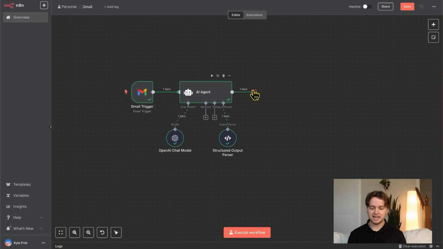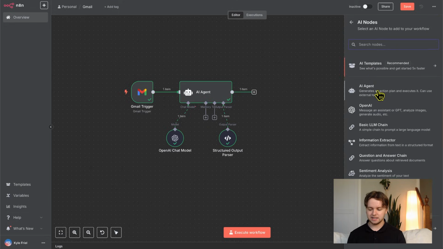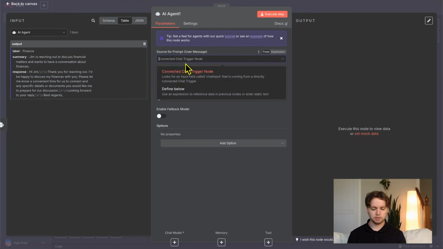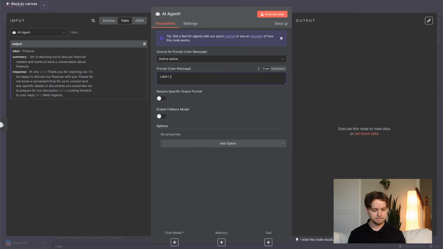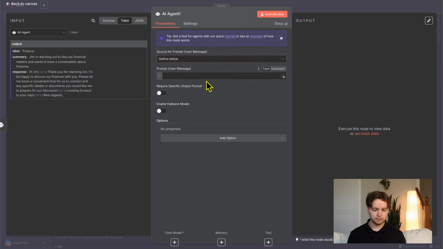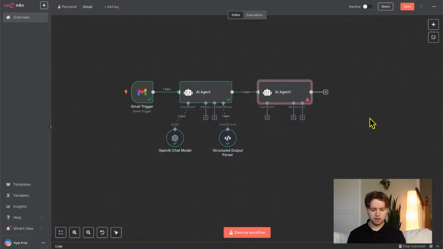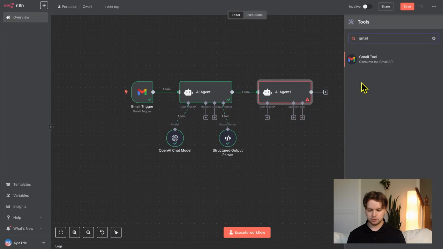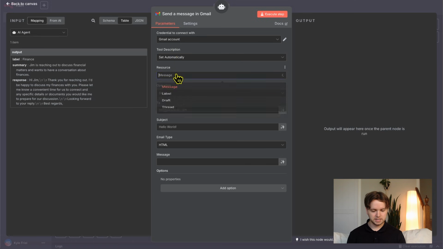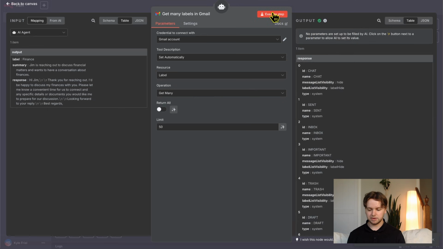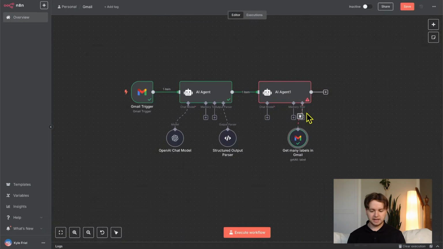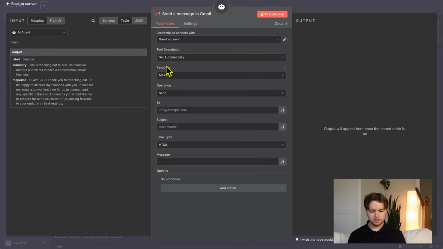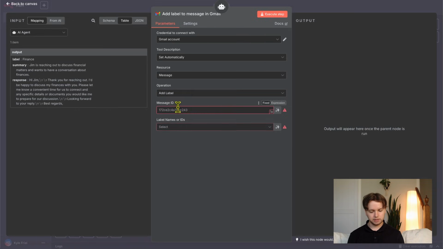So let's remove these nodes and add an AI agent, and we can do source for prompt is defined below, and we'll say label and drag in the label from the output. Then we will add a tool to this, a Gmail tool, and we'll do resource label, execute this step. This will return all of the labels, and then we'll add another Gmail tool that will actually add the label to the email. So resource is message and operation is add label. Then for the message ID, we'll need to do an expression.